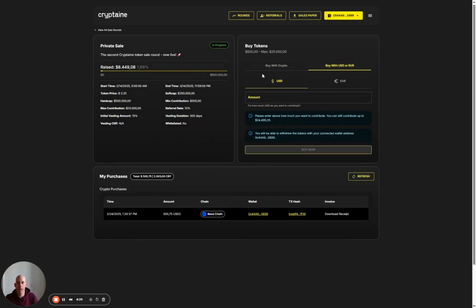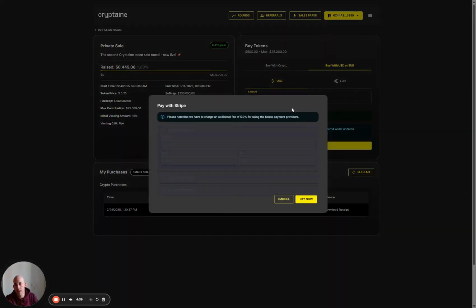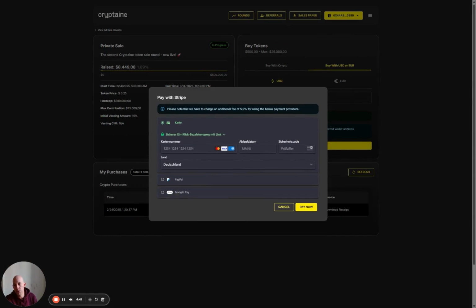This is our fiat option. Then you select either USD or Euro and go ahead and enter an amount. Let's go with 1,500 USD, which will result in 6,000 Cry token. And then you hit buy now. And you will see a few options will pop up. Either you pay with credit card, PayPal, or Google Pay.